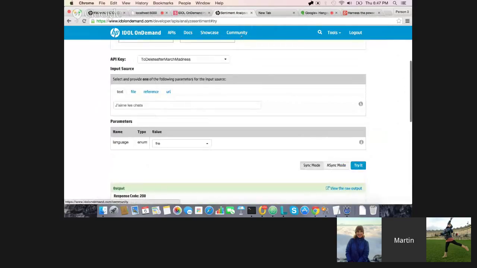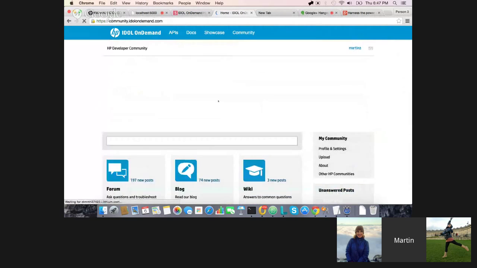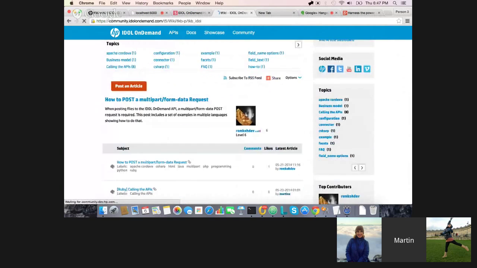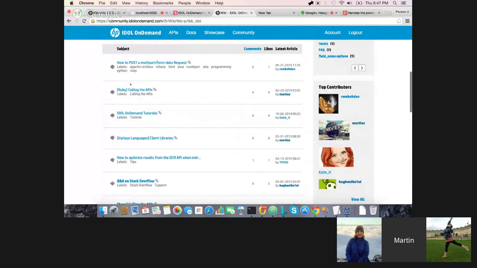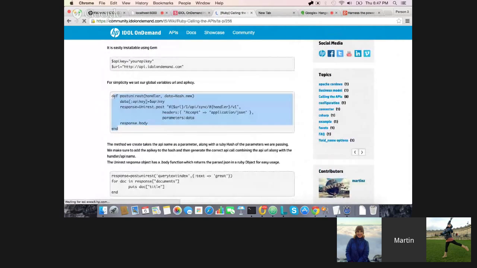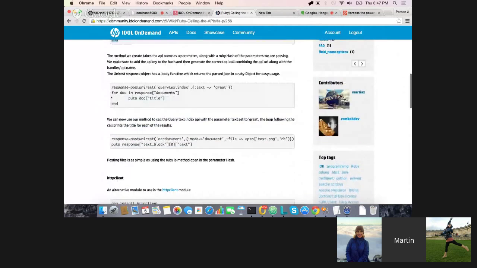We have a lot of examples in the community showing you how to use different languages. So if you go in the community section and the wiki section of the community, if you wanted to find out how to do it in Ruby, we have code samples there for you to quickly get started.